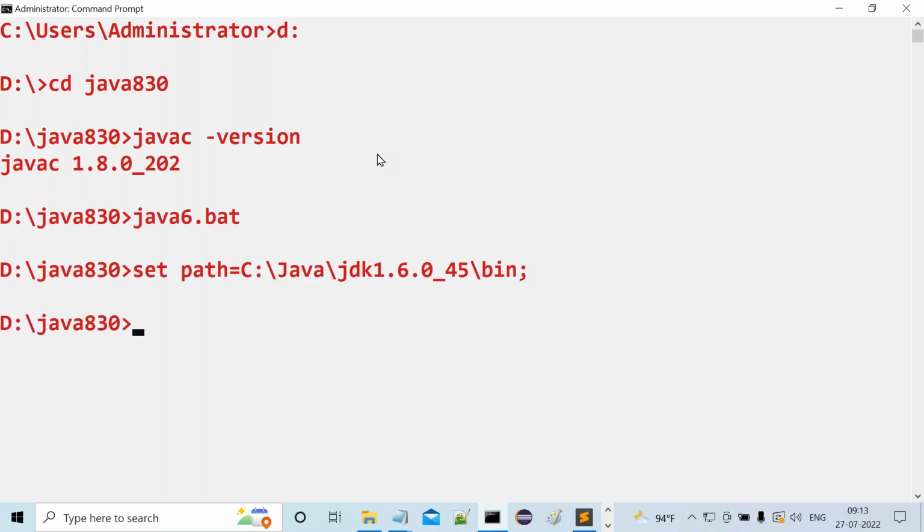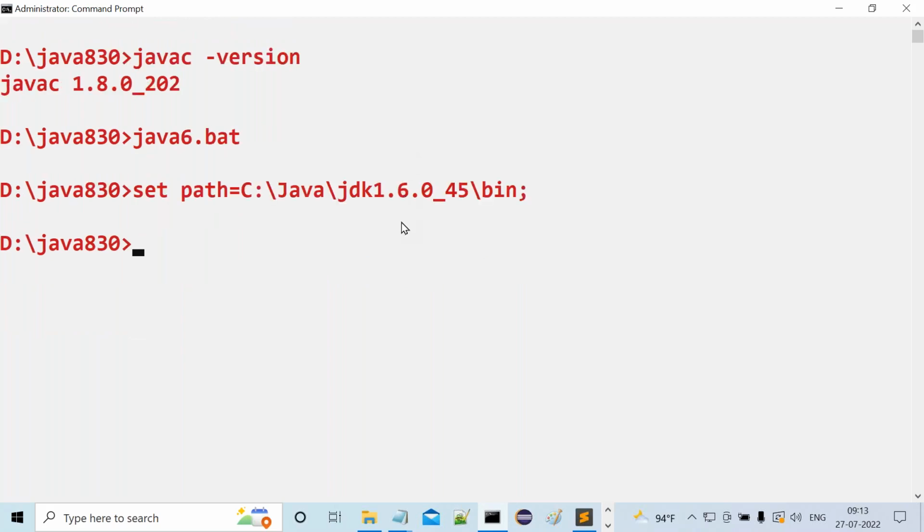Now I clicked on enter button, automatically that batch file was executed. That means by the execution of that batch file, which setup was completed there? The setup path for Java 6 version is executed. Now let me check it. Which version of Java is available in my system at present? javac hyphen version. If I see this, which version are we able to get now? Come on, guys. 1.6 version we are getting. Then we can compile and execute our program here.